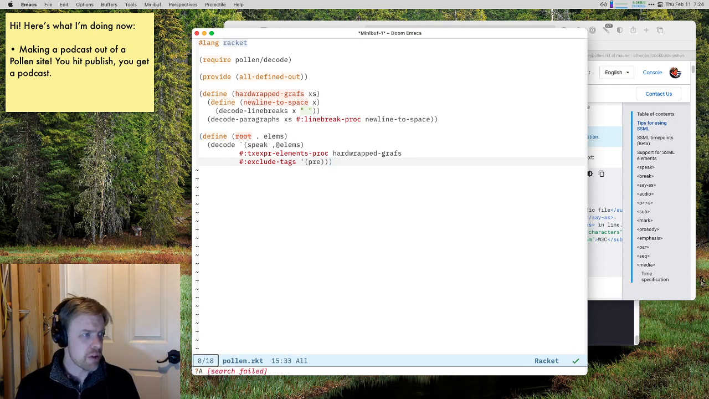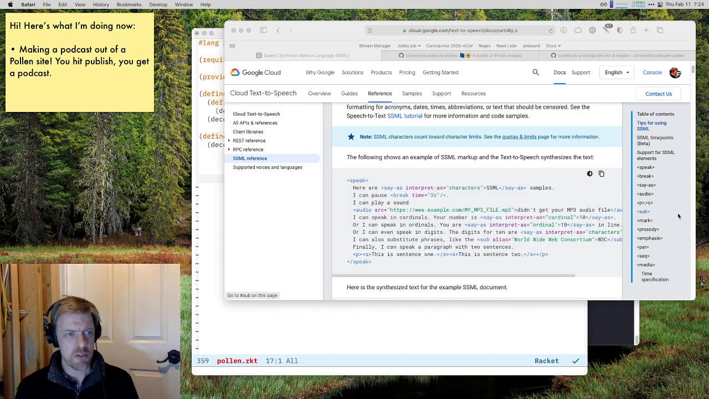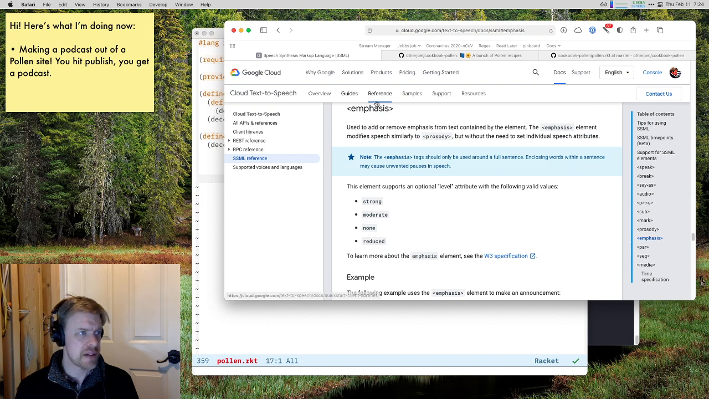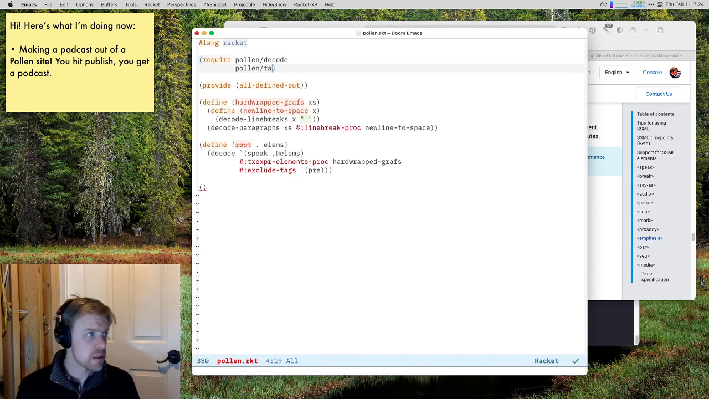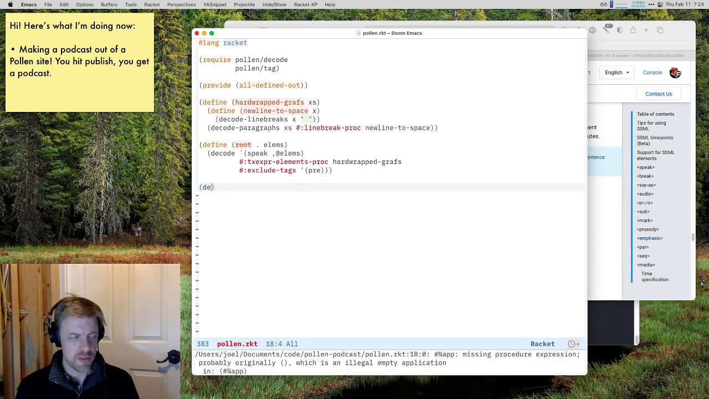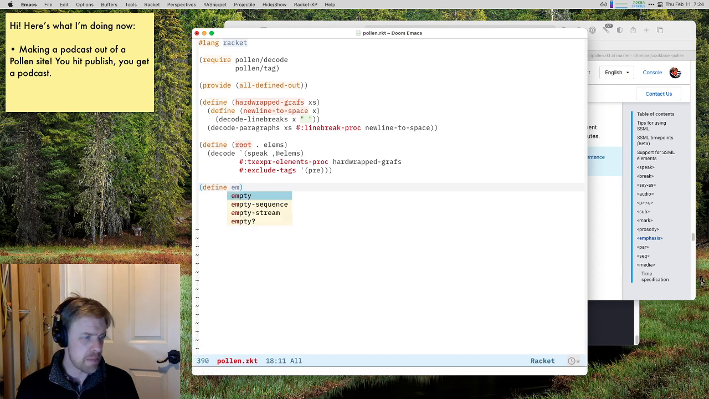Now there's a couple more tag functions that we want. We want an emphasis tag that can be used for emphasis, and it can take a level attribute. What we can do there is pretty simple. We want pollen/tag, define em, add default tag function.